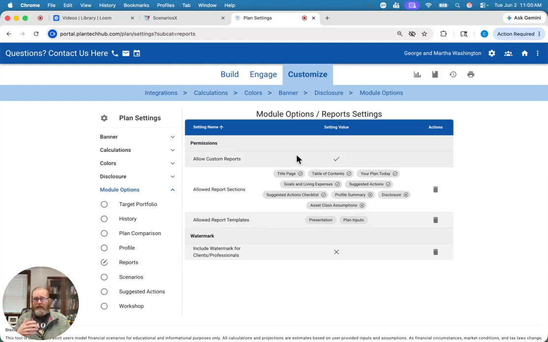Number one, you have first the ability of, can they create custom report templates or not? So if we were to give our clients the ability to see this page, can they create their own custom reports if they want to?